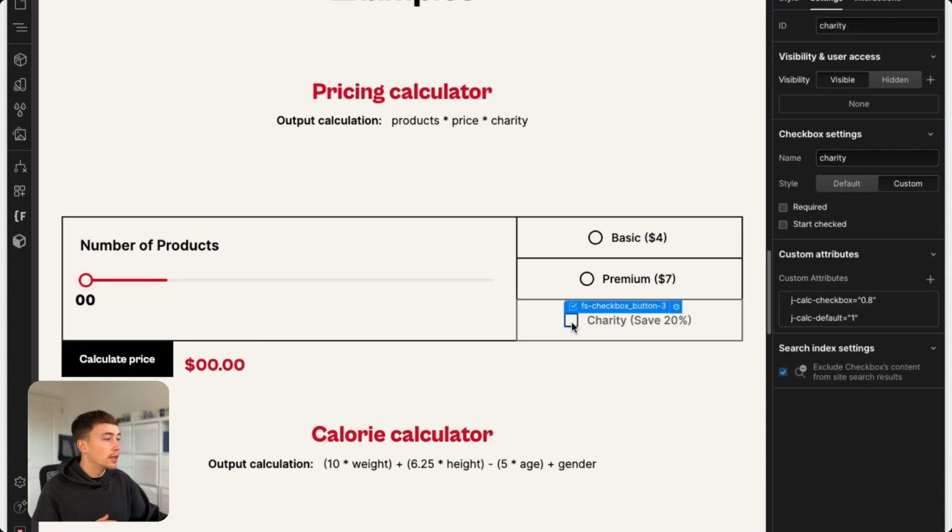Another really important one is default. So in some cases, like for example, this save charity checkbox, we want the default to be 1, and then we want it to be 0.8 when it's checked. That's important because that's multiplying your thing by 0.8 and you're saving them 20%. So in pricing calculators, that might come in quite handy.